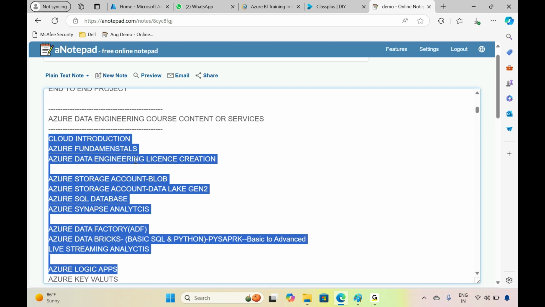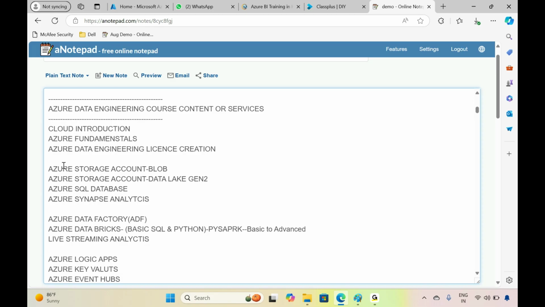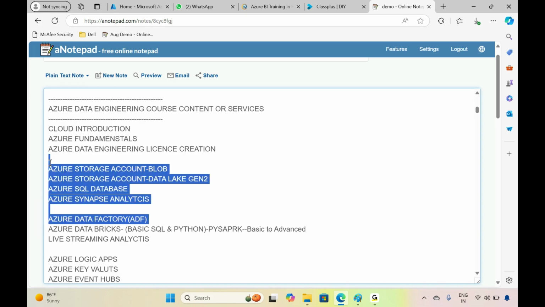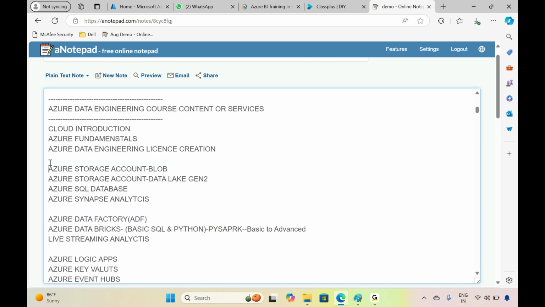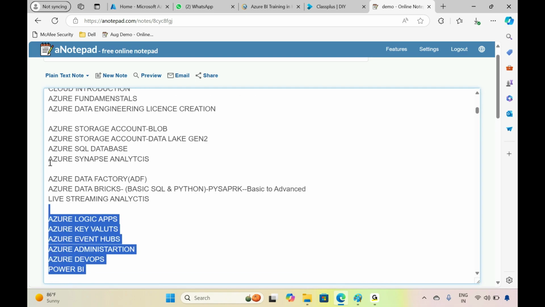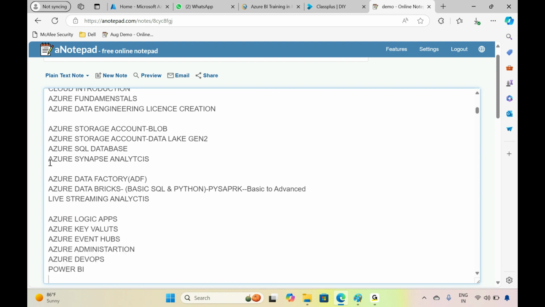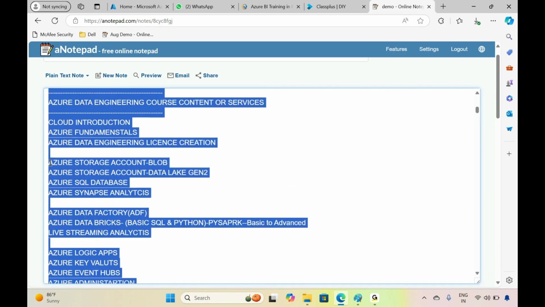These are the actual data engineering course contents we are going to cover. As a data engineer, 90% of what you have to learn is these things. Apart from that, we have some other activities like admin related and DevOps related things, and some Power BI reports, like Logic Apps, Azure Key Vault, Azure Event Hubs, Azure administration, Azure DevOps, and how to design Power BI reports. These are all part of the course.